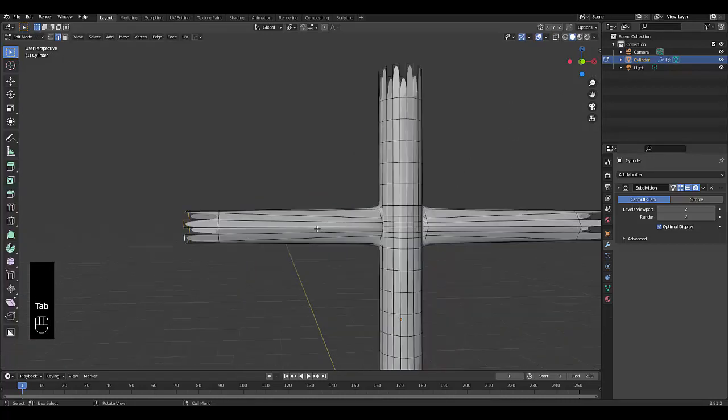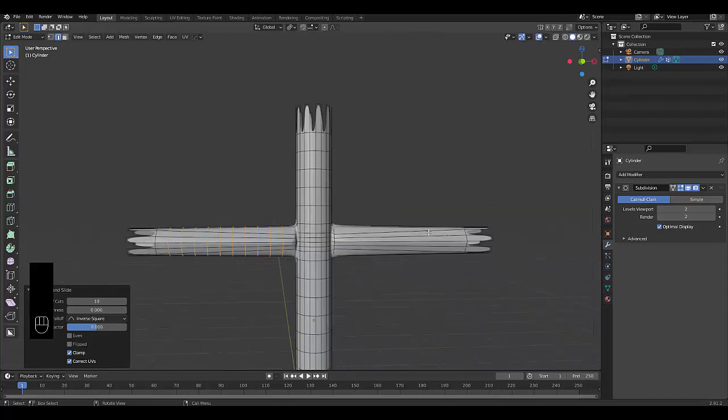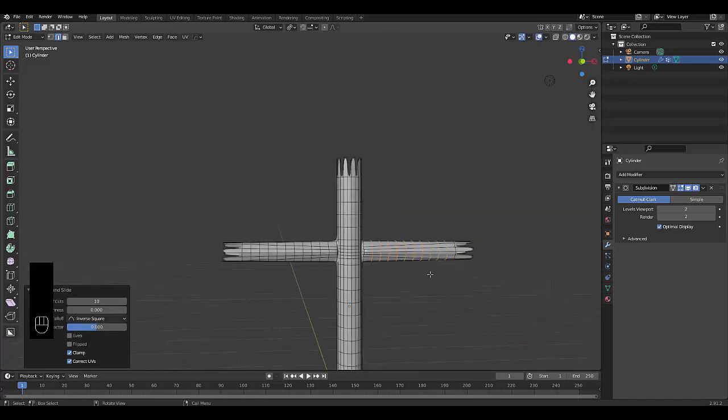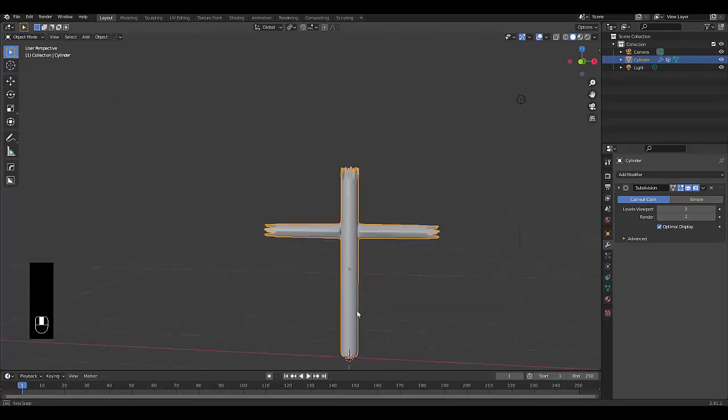However, we do have to create loop cuts here, so we're going to press Ctrl-R and give this 10 loop cuts. Click, click. Do it to the other side as well. Ctrl-R, scroll up, 10 loop cuts, click, click, and there we go. Our basic model is complete, and it's looking glorious.